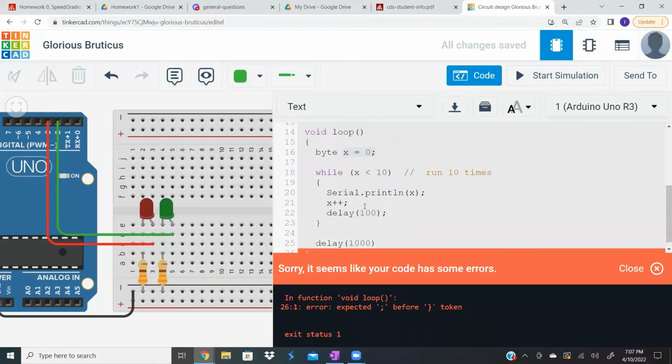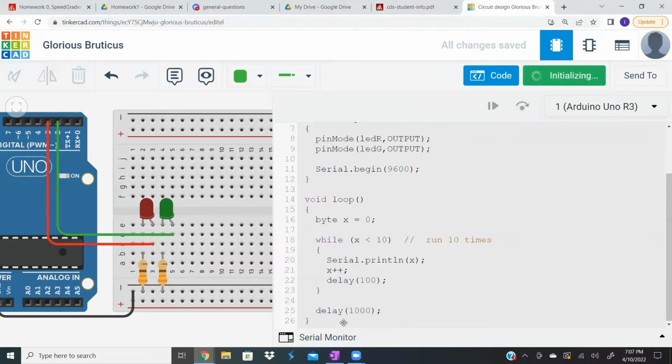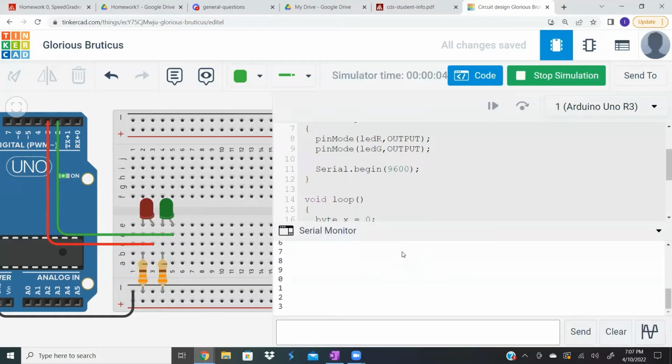It would help if we didn't have errors. There we go. And so we'll see that it counts from 0 up to 9 and then pauses, and then it does it again.